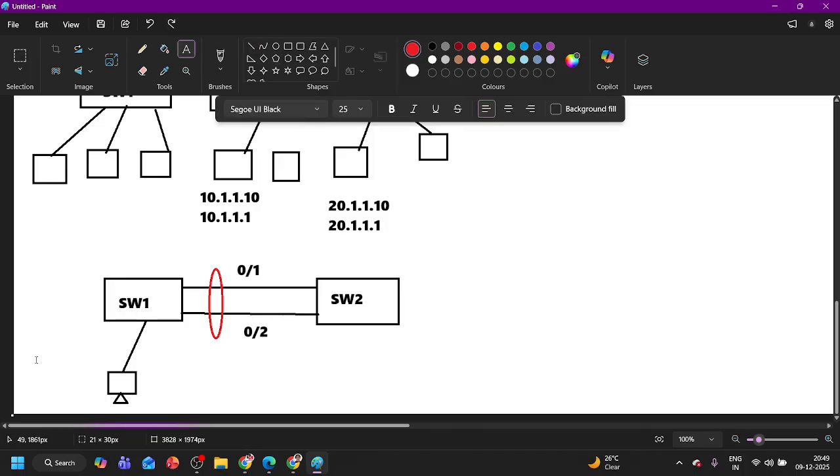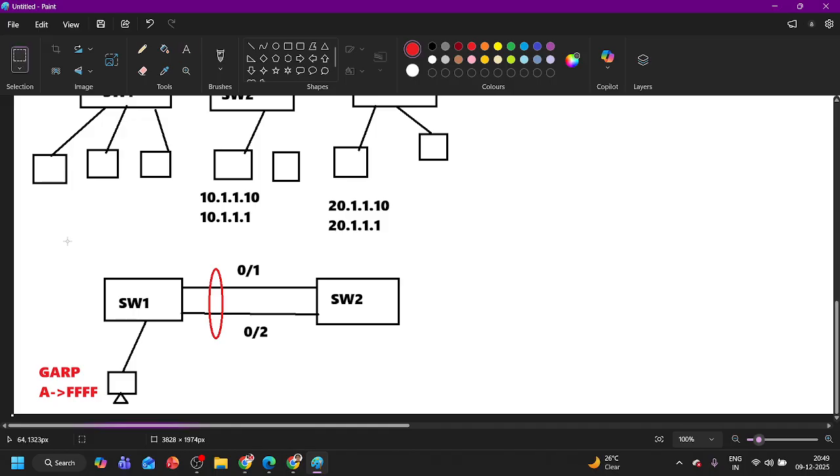Let's suppose the PC has generated a gratuitous ARP, source MAC A, destination MAC all F. It will go to switch 1. Switch 1 will check that the destination MAC is broadcast. Will it forward from both ports, or which port? From which port will it forward the traffic? I think it will forward to the bundle interface. The destination is broadcast. So there will be a single logical link, and it will use load balancing, I guess.